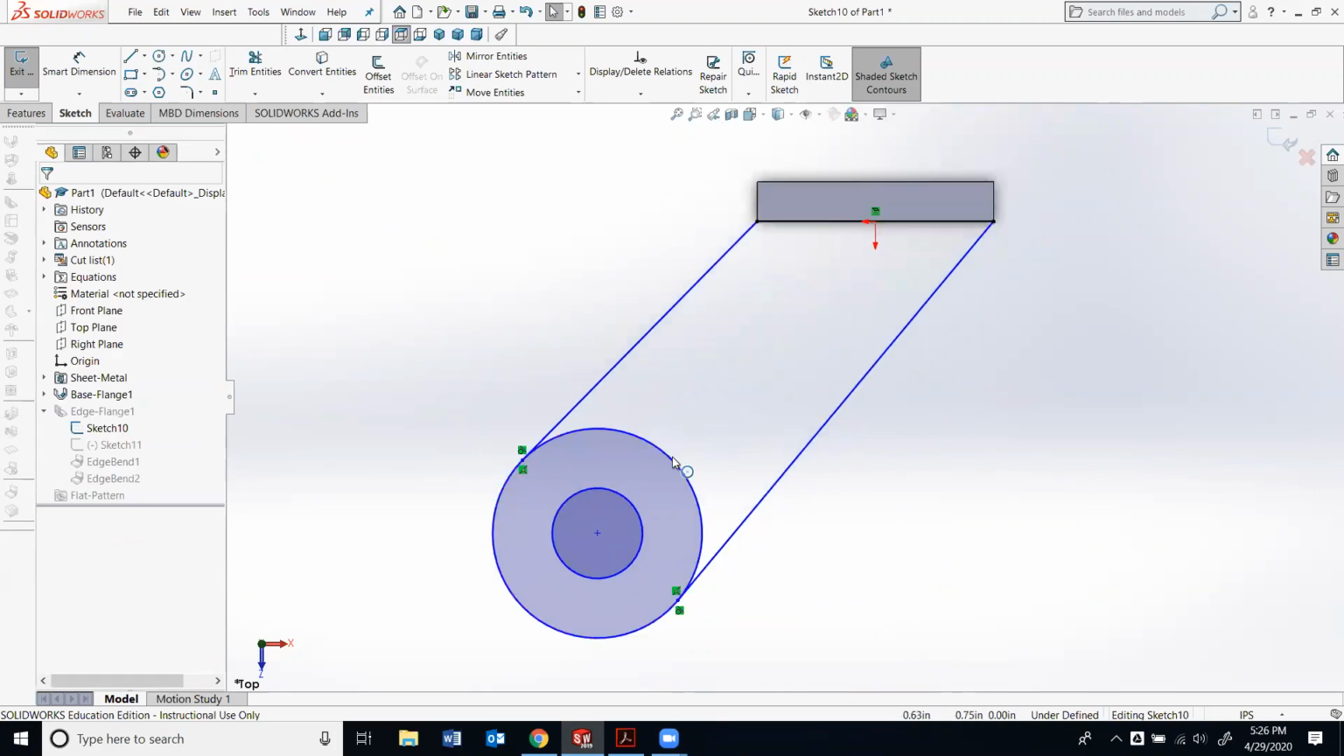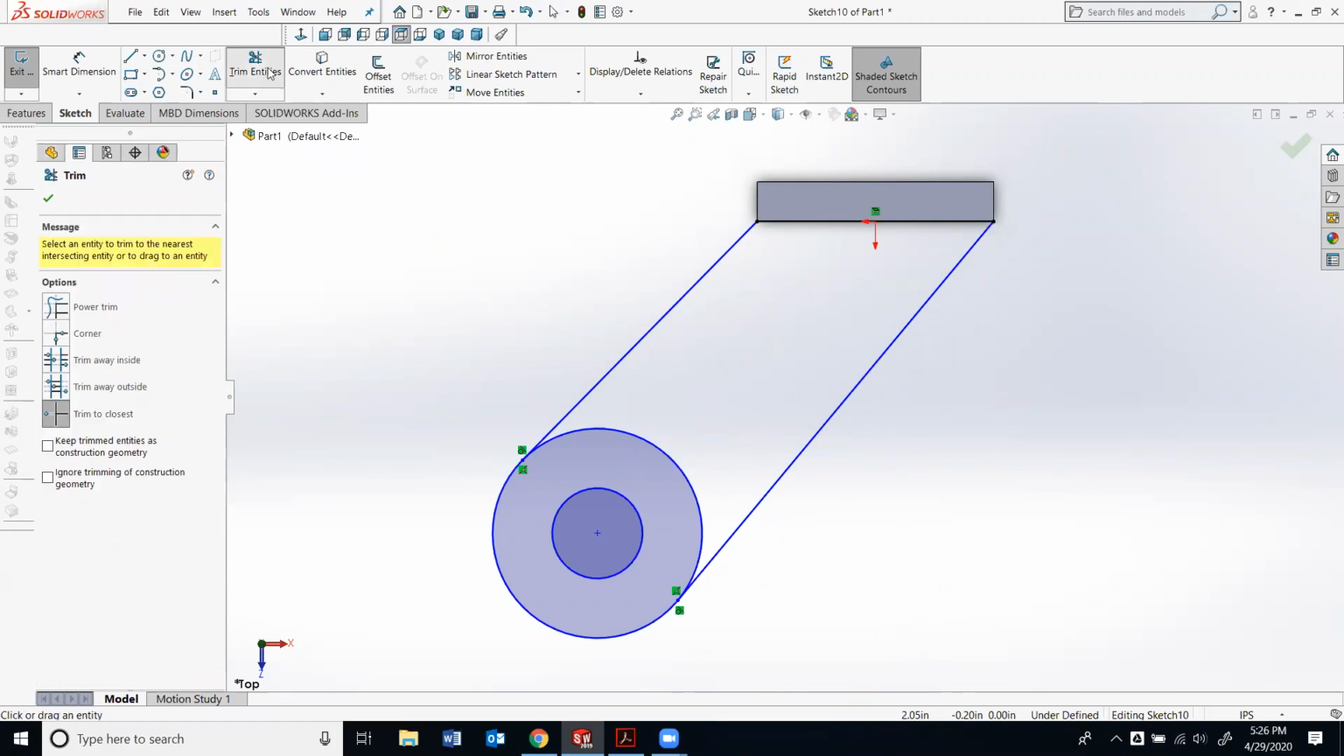All right, we want to trim out the big circle here. So click on the Trim Entities button or icon. Again, I have trim the closest, and I'm going to click on that big circle right there.